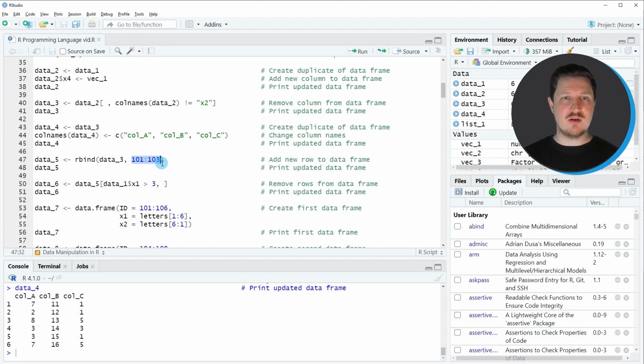Make sure that the number of values that you are assigning as a new row is the same number as the number of columns in our data set. So in this case, we need to specify 3 new values. And in our specific example, we are using a range from 101 to 103. And then we are storing the output of this in a new data frame, which is called data5.